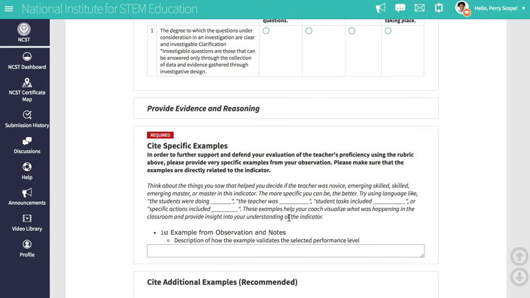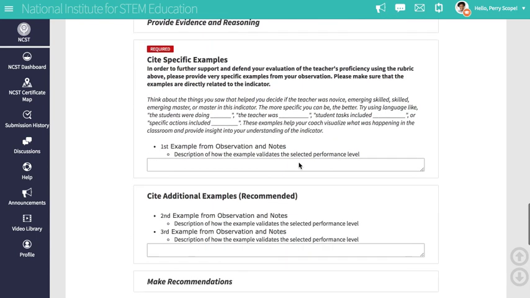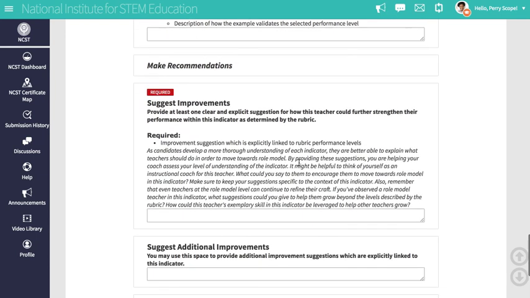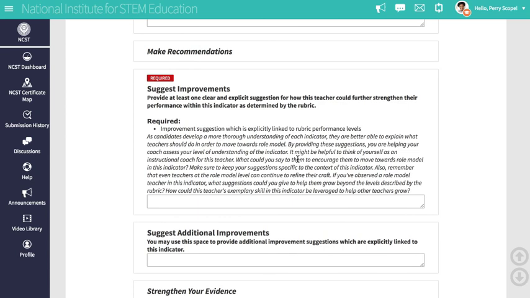After doing so, they will, in these following sections, connect the evidence that they've collected to their decision up here. We are looking for a clear and convincing argument that the level of implementation selected here is well supported by the collected evidence. In the following section, our candidates then say what they would recommend to help the teacher observed grow in this indicator. So they are providing actionable steps for the teacher to take to improve.